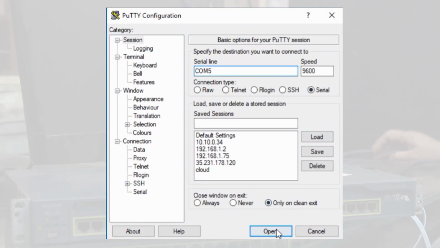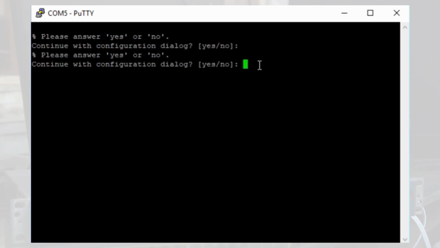As I click open, PuTTY will be connected with our switch, and as I enter, you can see that a dialog appears: continue with the configuration dialog, yes or no. It means that this switch is new and has never been configured in any lab scenario or data center scenario. So we just click no, because the dialog will never be asked again, and the manual configuration process will start.